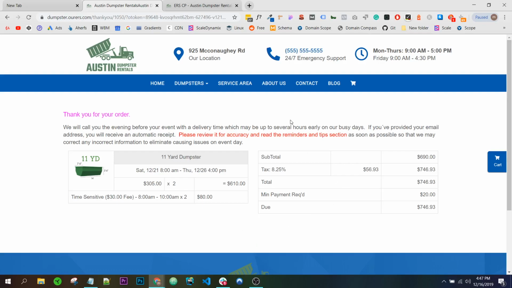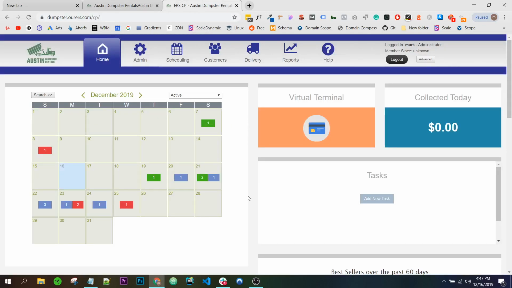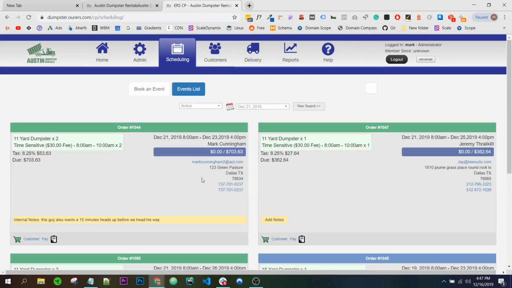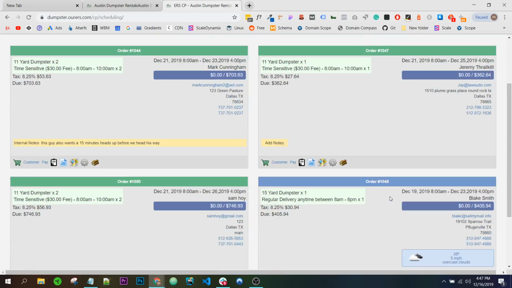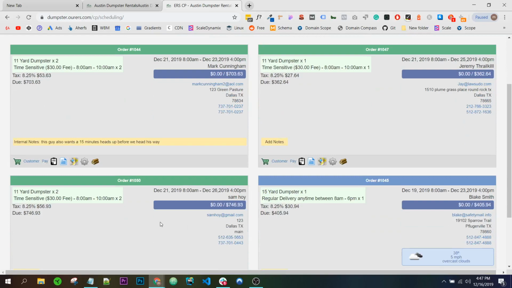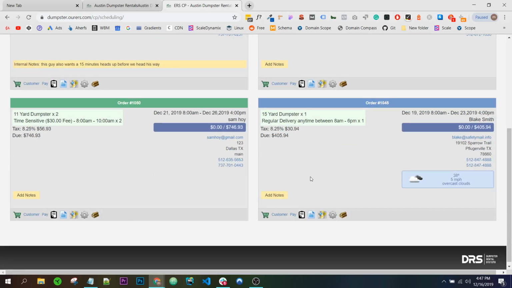That being said, now let's go to the back end of the system. So we just placed our order. All your orders will pop up here. These are all fake orders. Today's the 16th. Let's see what we got for the 21st. Got an 11-yard dumpster here. I got another 11-yard dumpster here. Here are the cities. And you can clearly see how that worked.